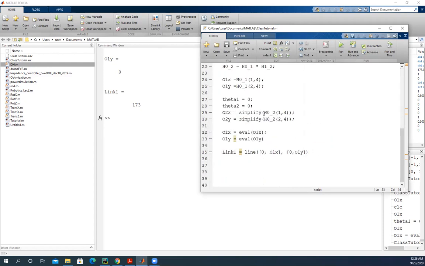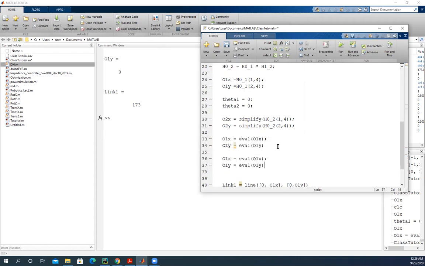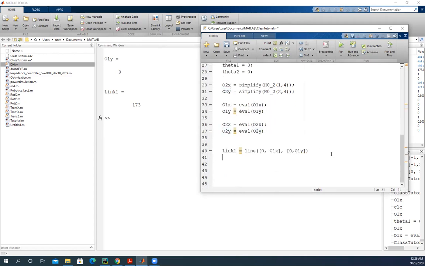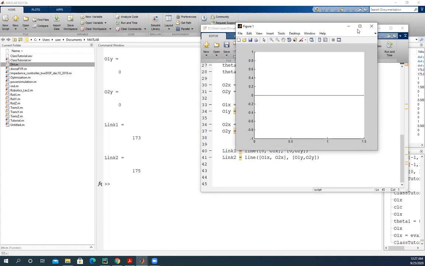We basically have to evaluate O2x and then O2y. So I could do this, or I could copy that very quickly. Then I have my O2x, I have my O2y, and now I evaluate these two. Let's quickly do link 2. So link 2 is equal to a line that starts at O1x, O2x, and then goes to O1y, and then O2y. Okay, so now we have a figure that has two links on here. This is the first link, and this is the second link.